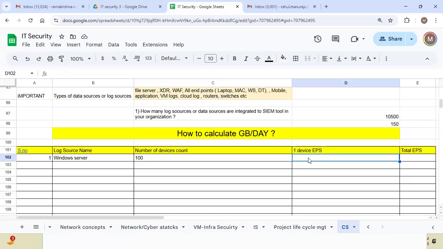Even they are not sure. If we go and ask the Windows team also, they are not sure exactly how much EPS count per second, how many events are generating. That's the reason I said it's like an assumption. It is like a hypothesis. So it is like imagination. So for this one, we can go and use security-based practices.